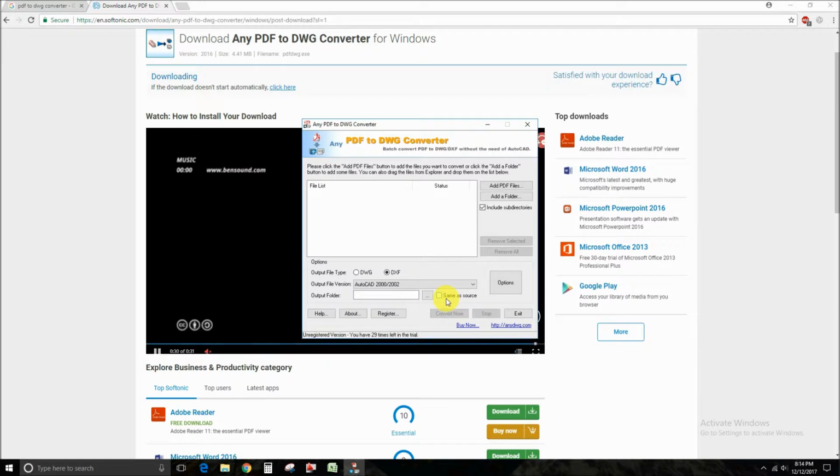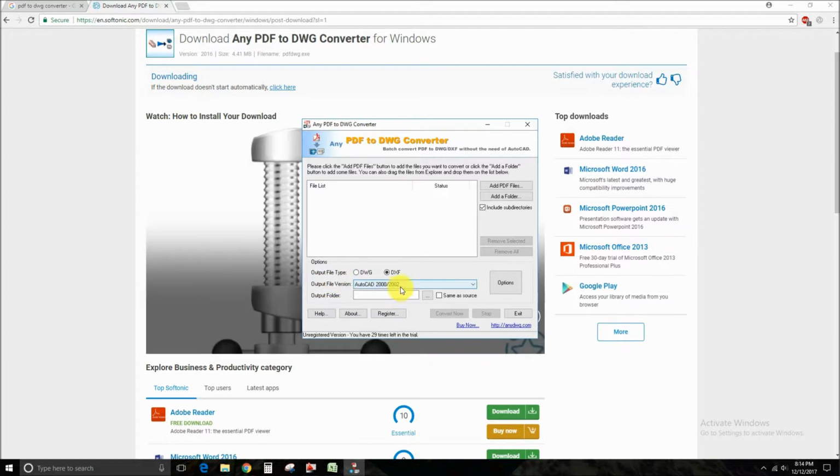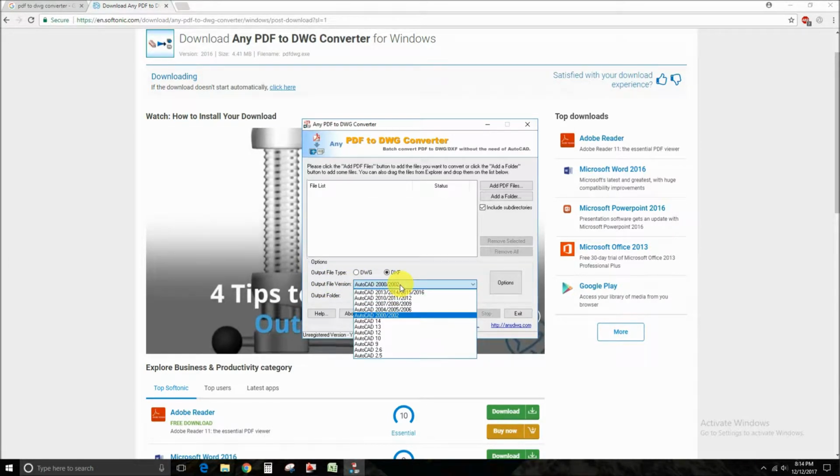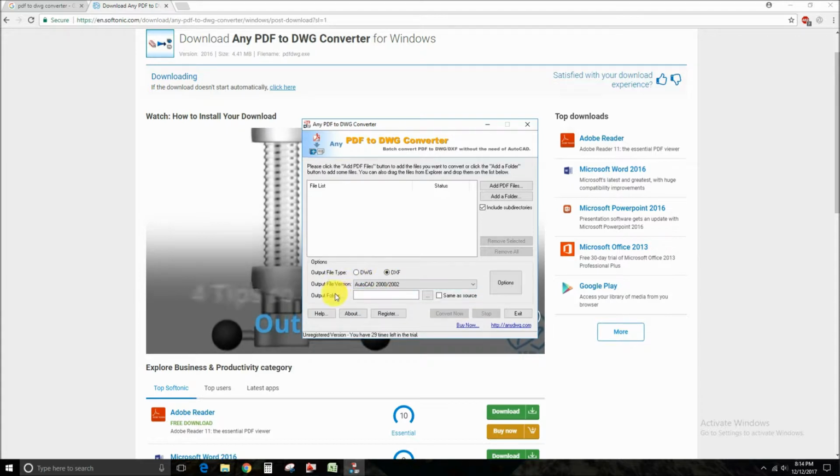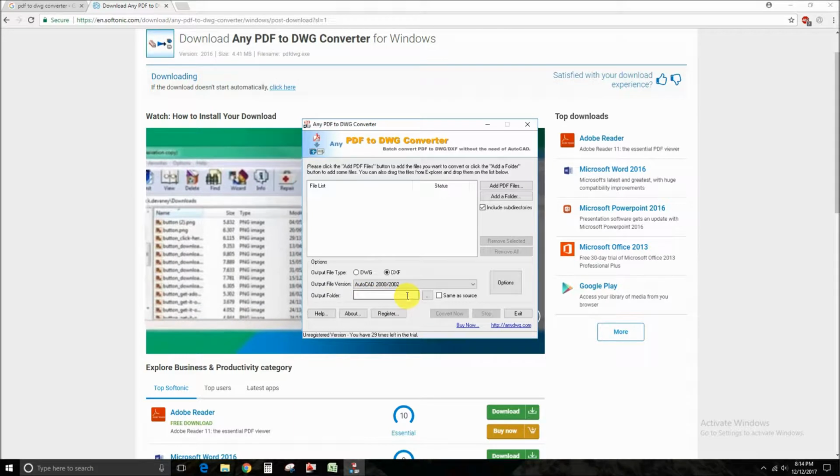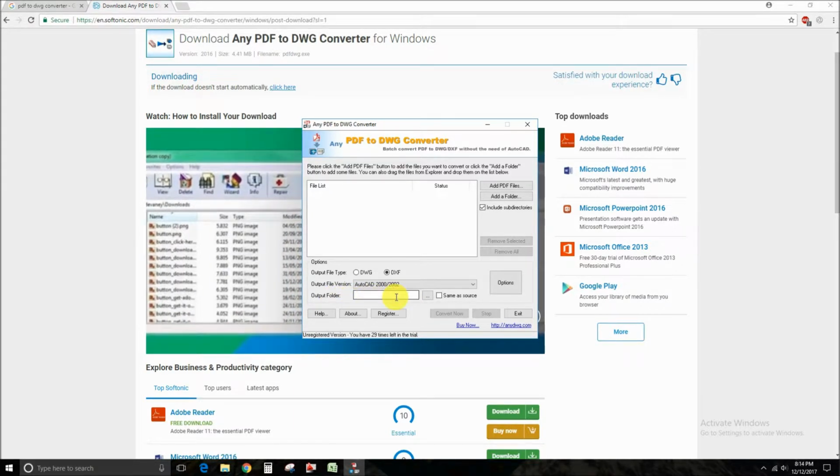yes, it is completed. Now from here you have to enter your file name. The output file type would be DWG or DXF; you have to select it, and the output file version you can select from here. Now you have to select a folder where you want the output.